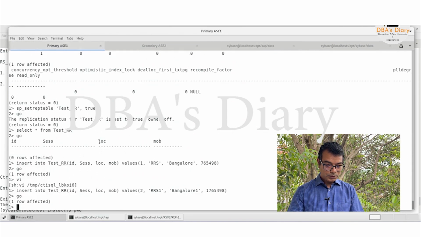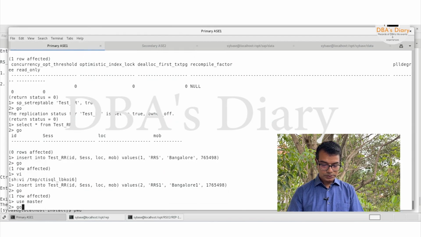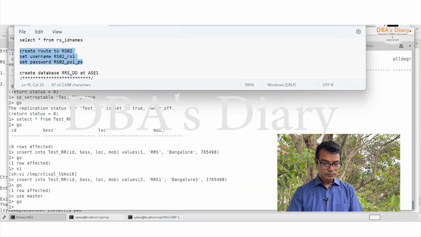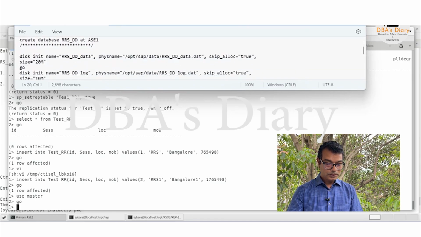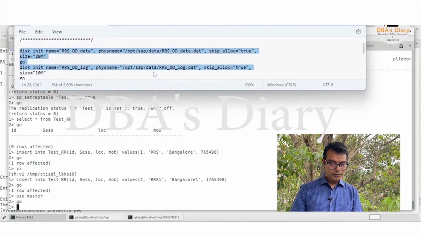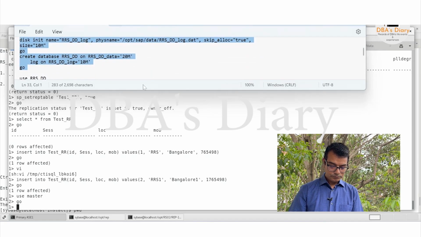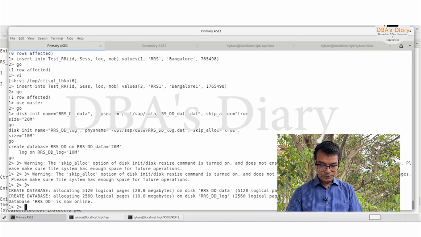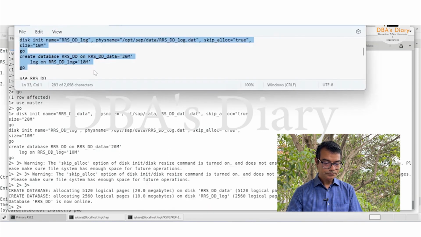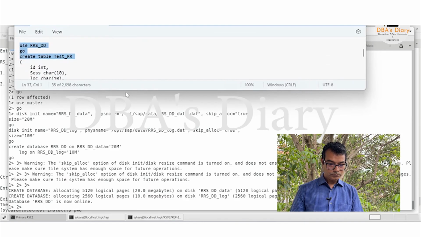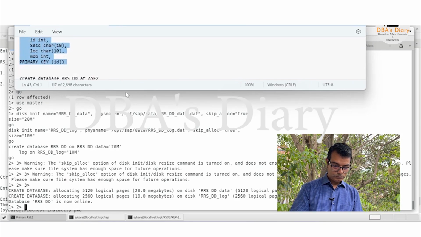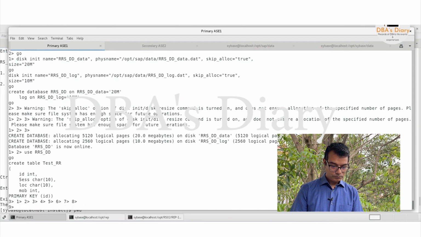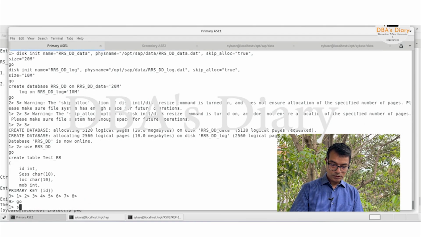This is the primary AAC1. So use master, and let's create one database now. That is why we should keep the log file there, so that you can refer back to it. Let us do the disk initialization and create the database also. Okay, this is done. Now you can do the table creation. If you do sp_help test_rr, that table will be there.